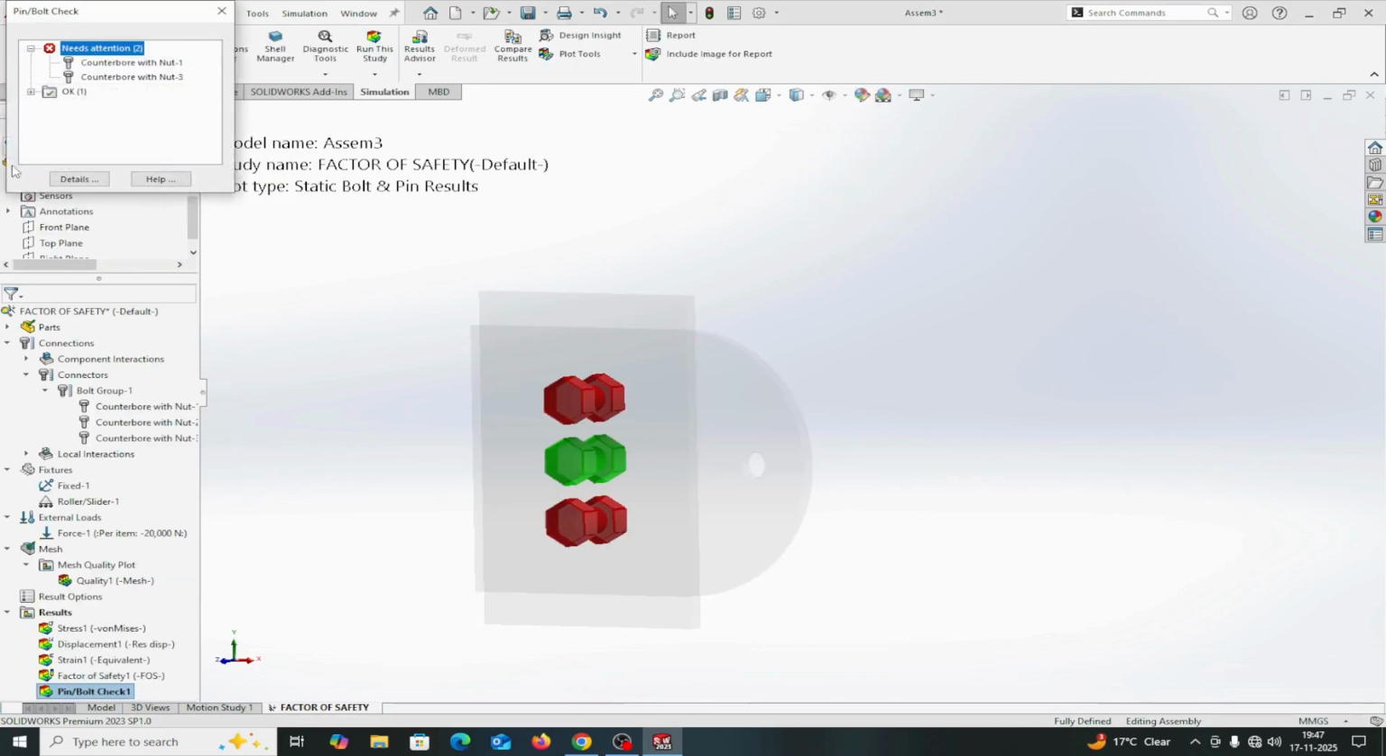right button here. You will see two of our bolts are under critical condition and one is safe. If you look carefully, please note this: bolts 1 and 3 are in critical condition, and this one is okay.